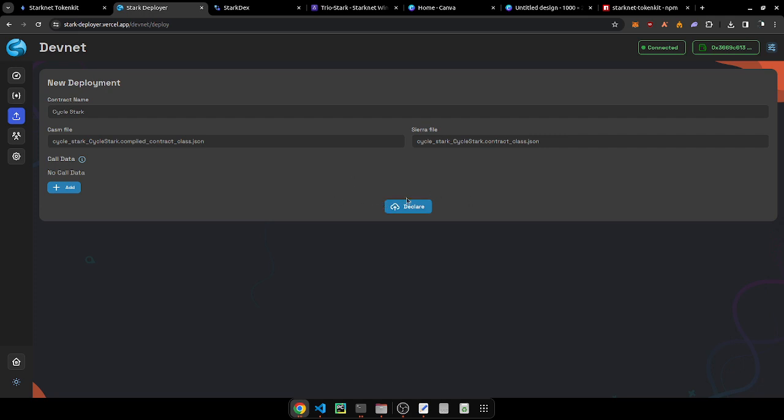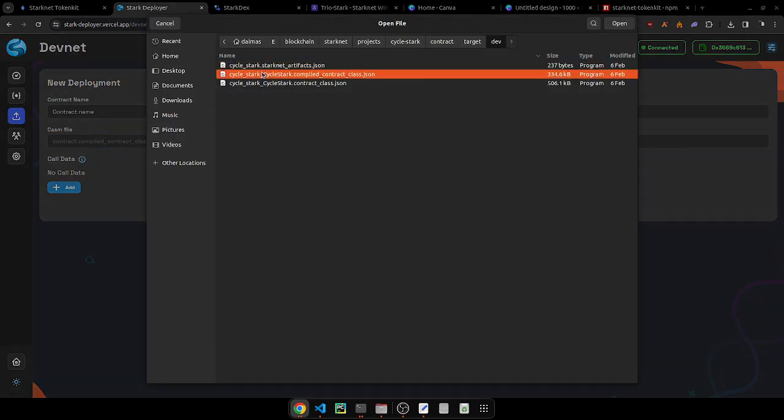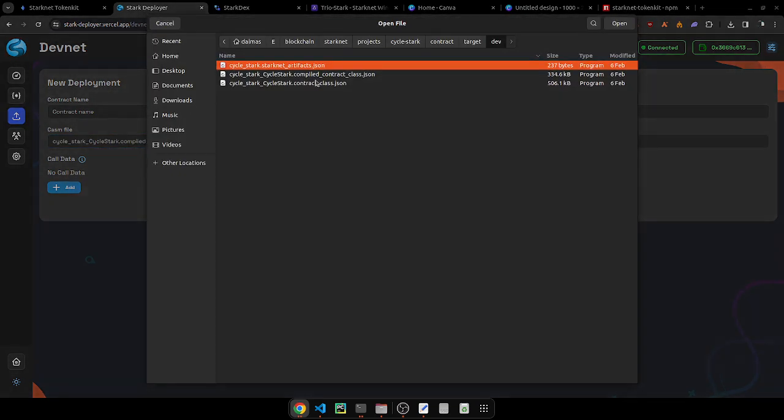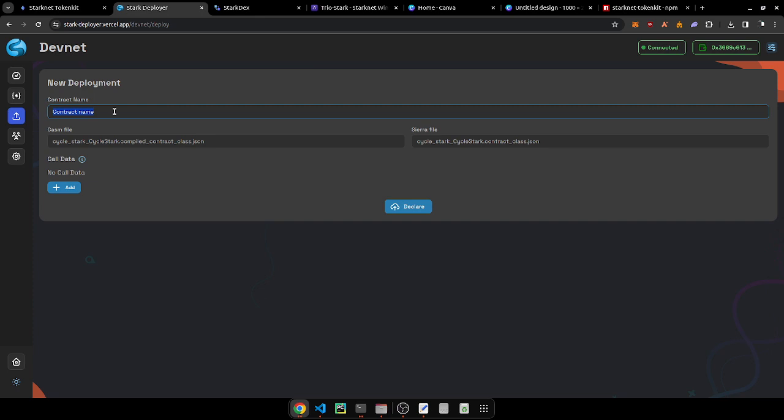So you hit declare. I think I need to reload this. Yeah. So select CycleStack there, select the Sierra file, rename here to CycleStack and hit declare. So it will take a few seconds. It declares, then I can just hit deploy to deploy the contract onto devnet directly. Easy like that, no hassle. So we give it a few seconds.